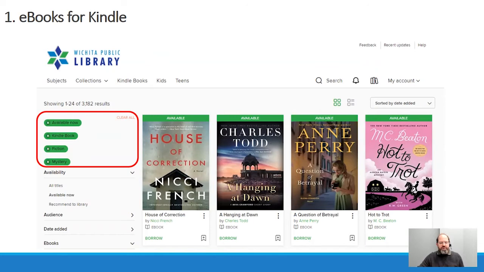I will mention that most titles are available in both formats, either Kindle or the other format, which is EPUB. If you're using an Android or an iPhone or a tablet that's an Android or an iPad, then you're going to want the EPUB format. Like I say, most of the titles are available in both, but there are some that are only available in one or the other.